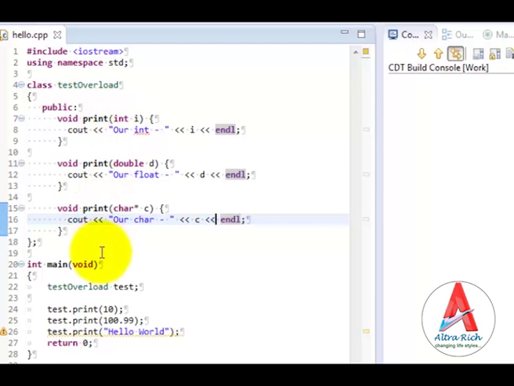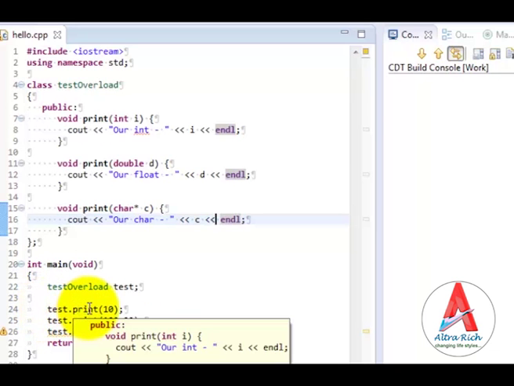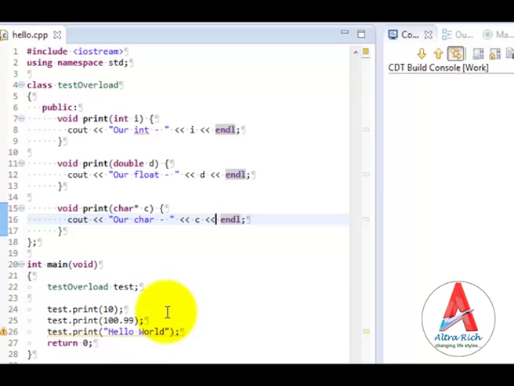And let us see how it works. In our main method, we have created one test object of our TestOverload class. Then we are calling test.print. As you can notice, all three times we are calling the same method: test.print, test.print, test.print. But the first time, we are passing an integer parameter, as you can see here.